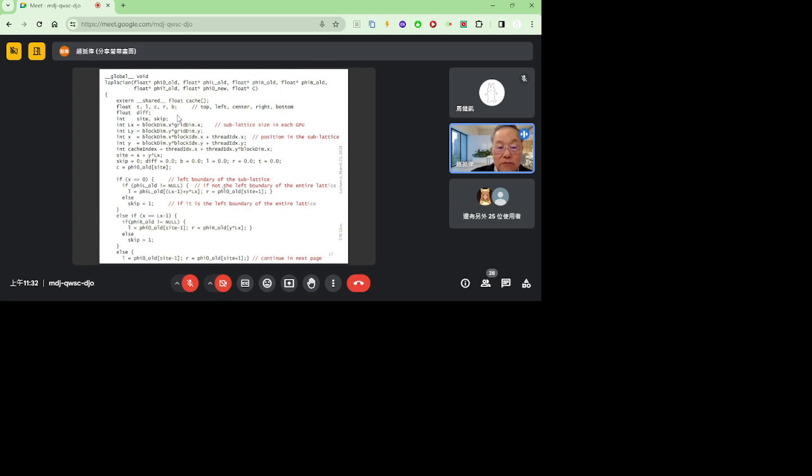Okay, if not, then it's not at this GPU. It's not at the left boundary of the entire lattice. X equals 0 is the left boundary of the sublattice, and X equals 0 would exist in every GPU.